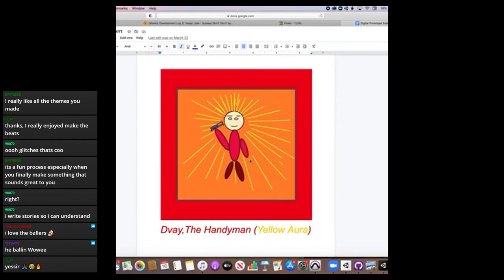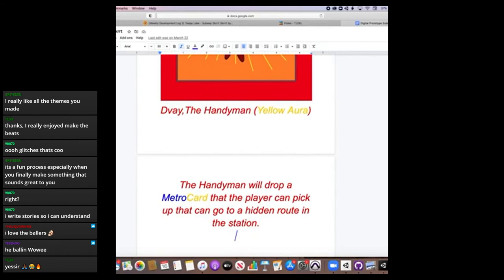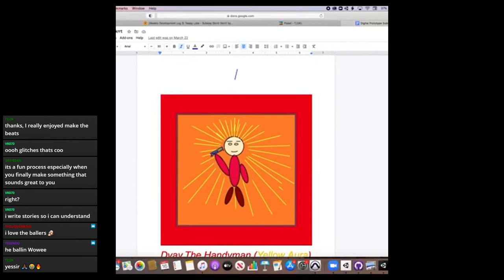These over here, the yellow aura, like he had a sane aura or whatever. And his was, once the handyman, he would drop the metro card that the player can pick up and go to a hidden route station, which we just didn't have enough time to do. So maybe that was the reason why.